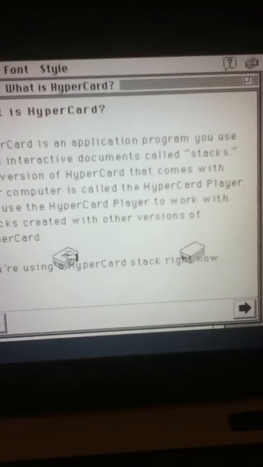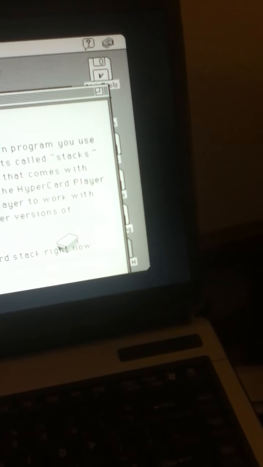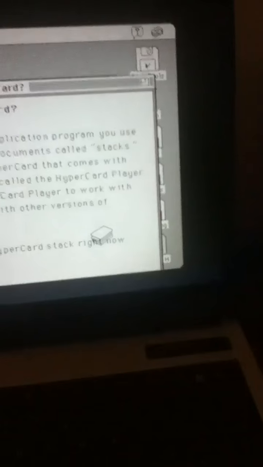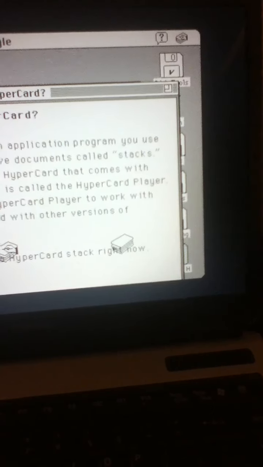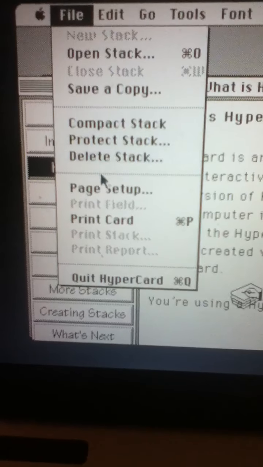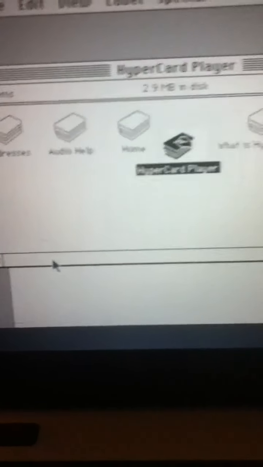You're using a HyperCard stack right now, and you can get out of that by going to File and then hit Quit HyperCard.